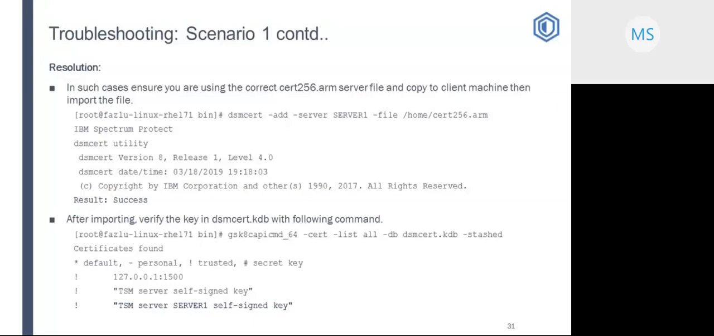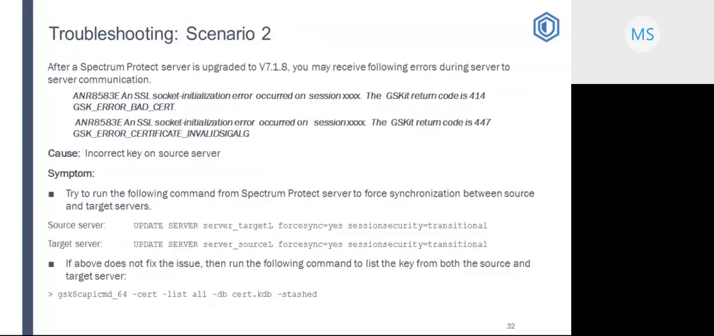Next, moving to slide 32, scenario 2. In this scenario, we may face the following errors during server-to-server communication after upgrading the Spectrum Protect server to 7.1.8 levels. Here, the GSKit return code is 414, which means a bad certificate. Either certificate is not using the correct certificate, and due to that we are facing these errors. To fix these errors, try to update the server with forcesync equal to yes and sessionsecurity equal to transitional parameter by running the following commands.